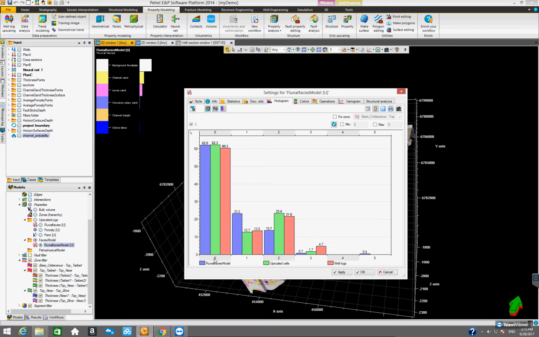So for background floodplain, the model has 62% background floodplain, the upscaled log has 62.3%, and the original well log data has 60.3%. So the difference is minimal, negligible. But for the second facies, which is channel sand, the model has 23.2% channel sand, the upscaled cells have 12.7%, and the original well log data has 13.5%. So this is a big difference, right? This is not something that we would like to see.